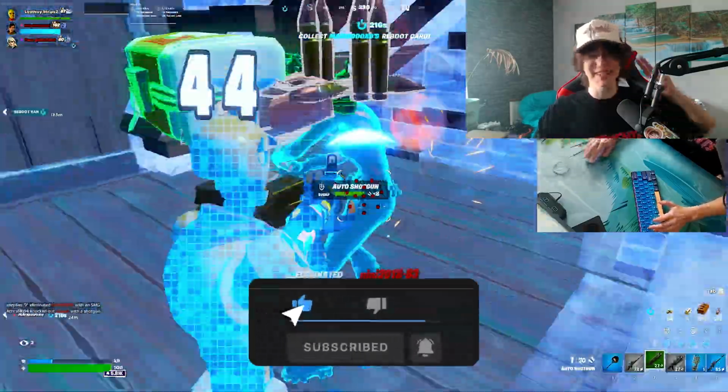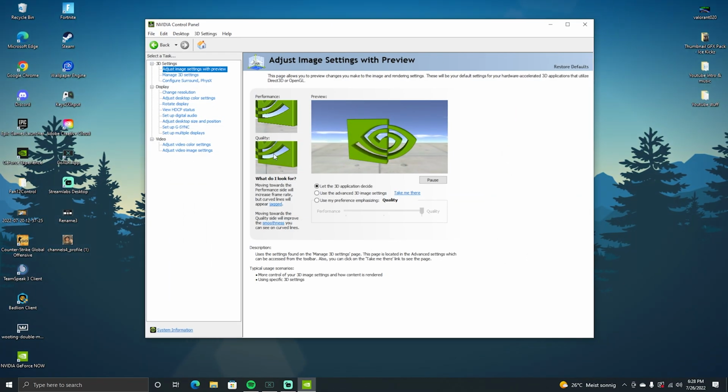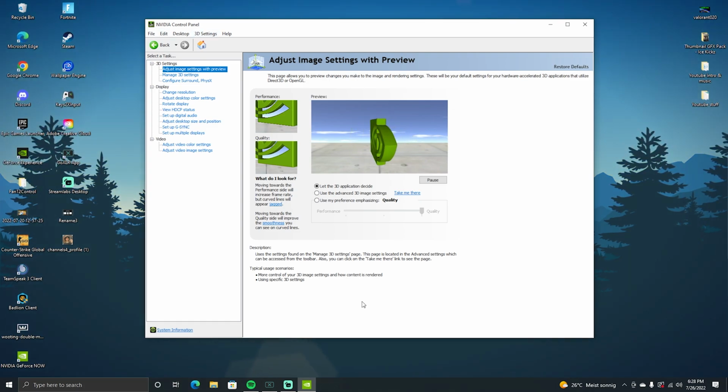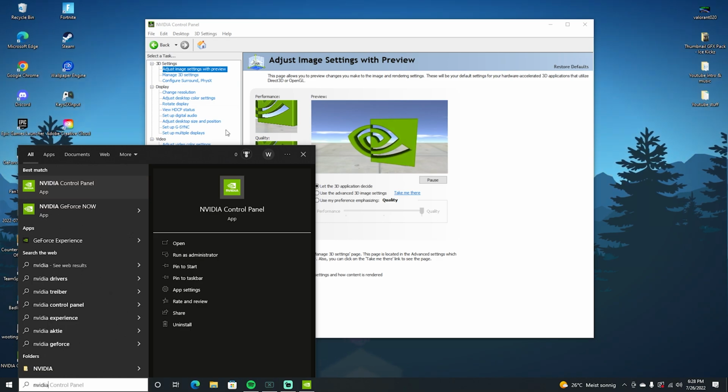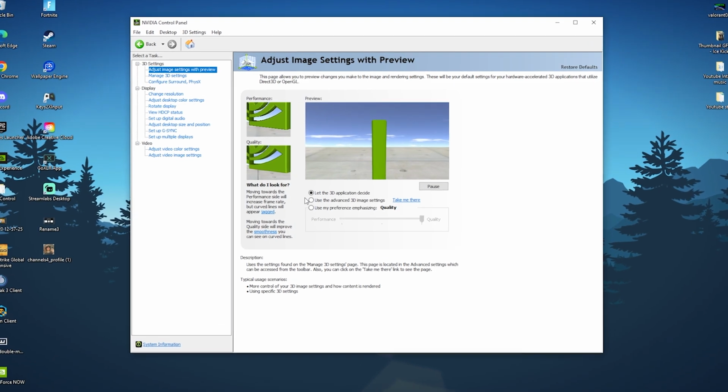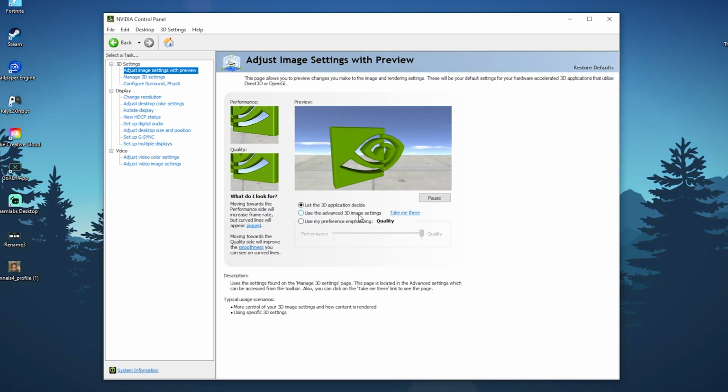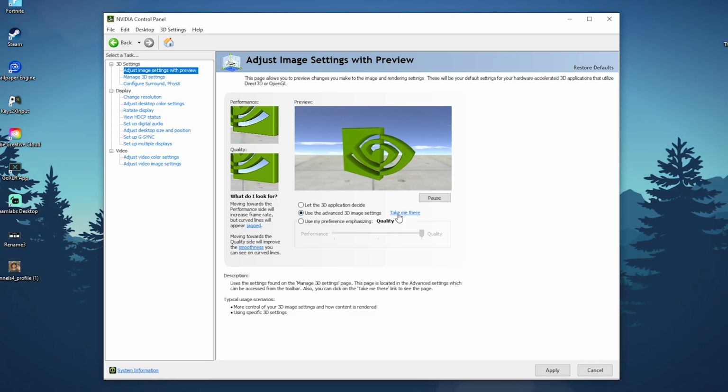And without any further ado, let's get straight into this topic. So guys, in the first place, once we open up our Nvidia Control Panel, which you can already do by simply typing Nvidia into your Windows search bar, this window should pop up. What we're going to do in here is click on "Use my advanced 3D image settings," and then click on "Take me there."